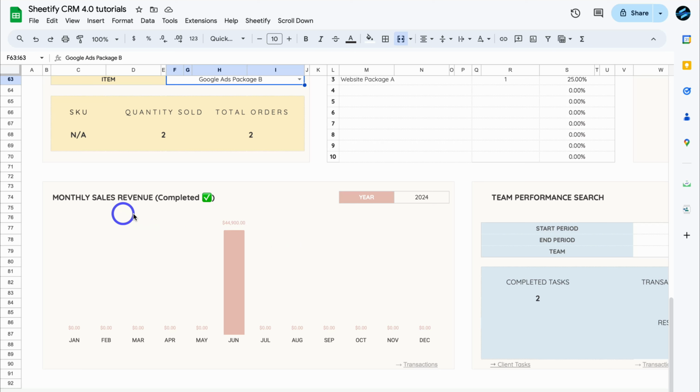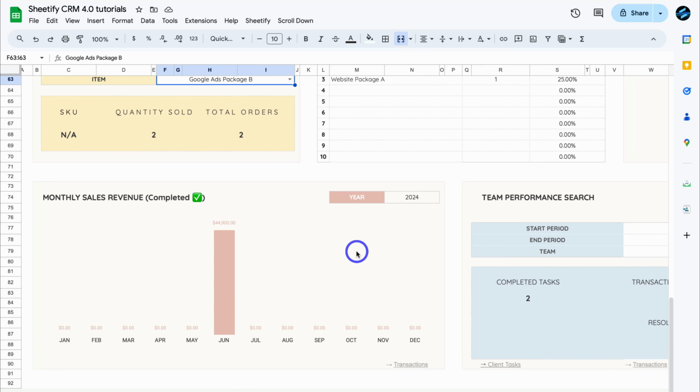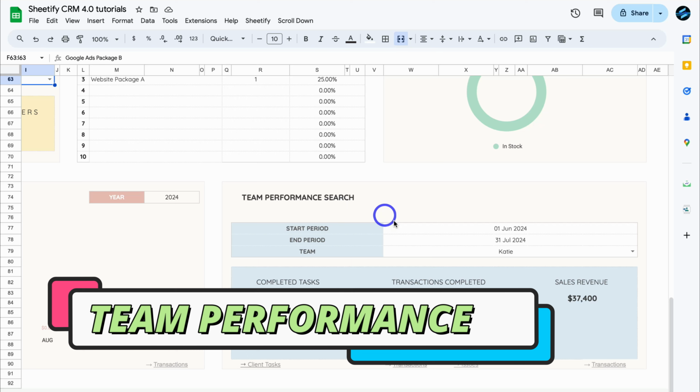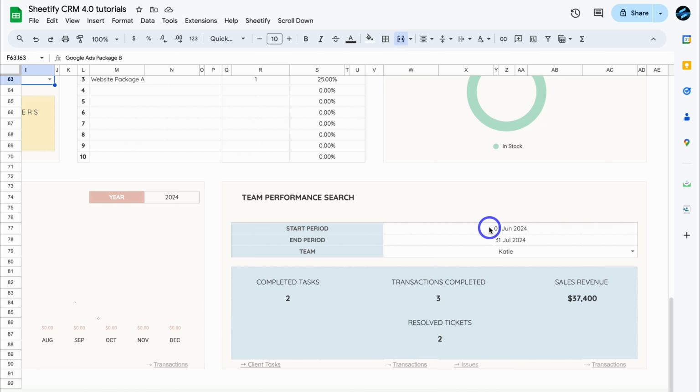Here you can see monthly sales revenue. Again, we're focusing on June because this CRM was set up in June, and you can see the revenue up here. If we navigate across, here we can see our team performance search. This is fantastic because what we can do is select a date, for example, 1st of June through to the 31st of July, and then select the team member.